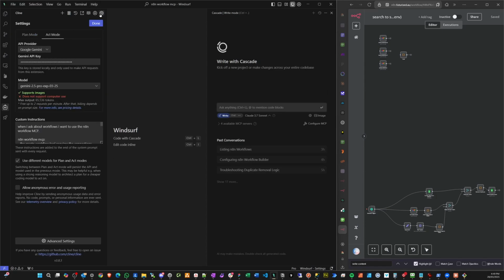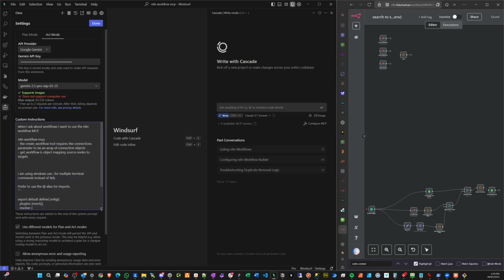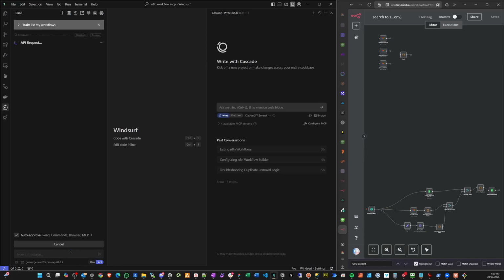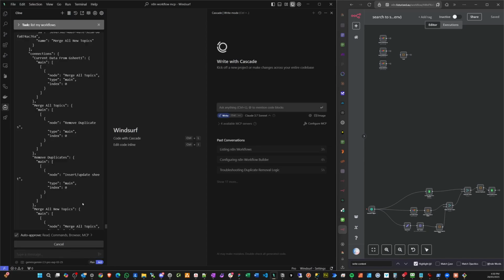I'll start a new chat. In the custom instructions, I've written, when I ask about workflows, I want to use the n8n workflow MCP, because if you had some JSON files in your project, it can try to edit those directly instead of using the MCP. So I've just created an empty folder so it won't get confused with any files that it looks at. List my workflows.